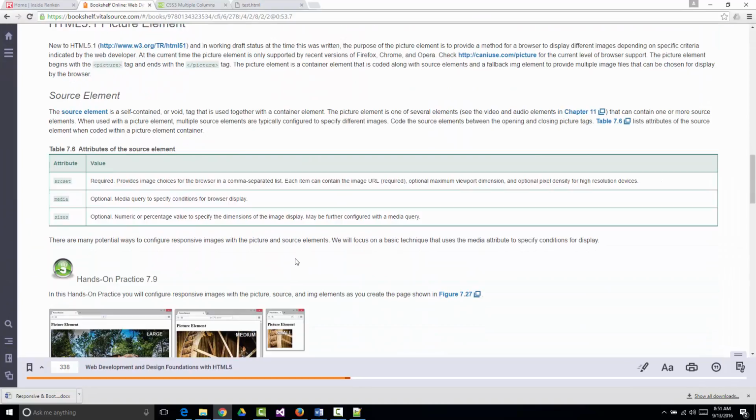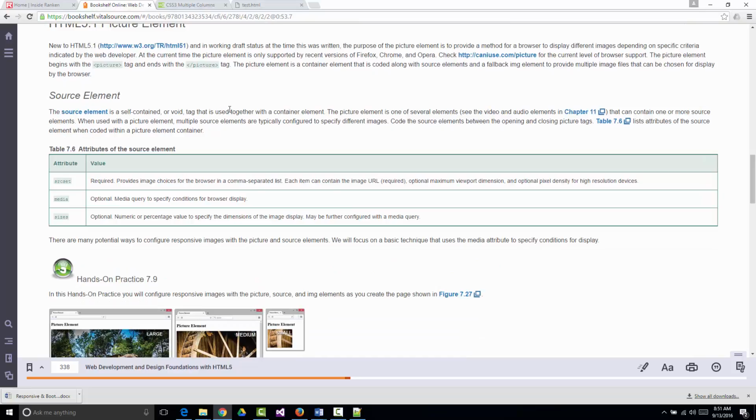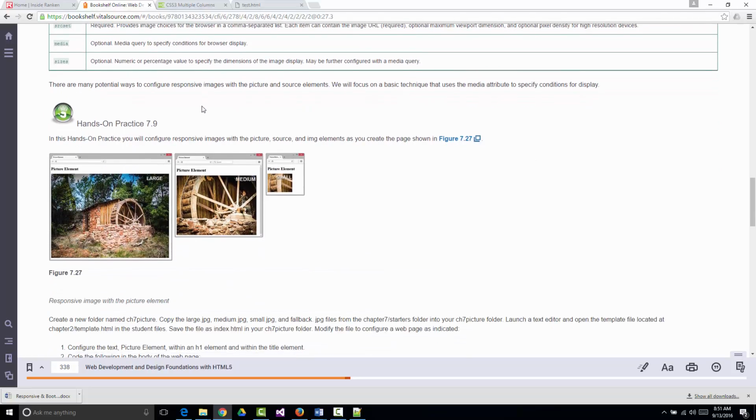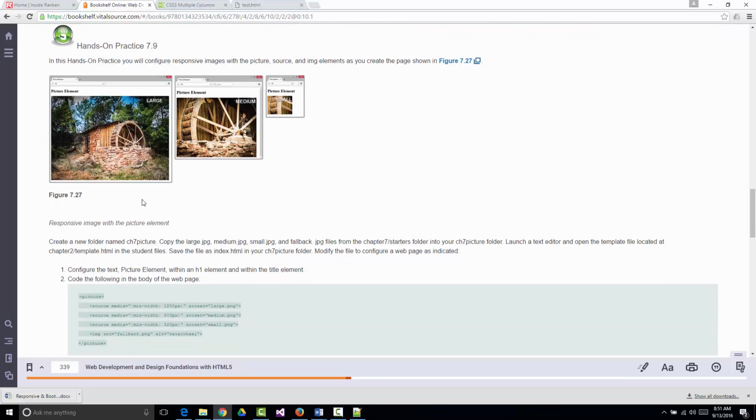All right, picture element, as it says in there, the source element is a self-contained or void tag contained within a container element. The picture element is one of several elements that can contain one or more source elements. So it's a holder, for lack of better words. All right. And when you look in here, here's an example where basically what we're saying is, okay, I'm going to have 3 different pictures. If they're looking at it on a desktop or a laptop, show this one. If they're looking at it on a tablet, show this one. If you're looking at it on a cell phone, show this one.